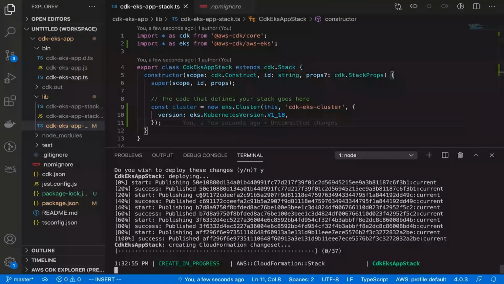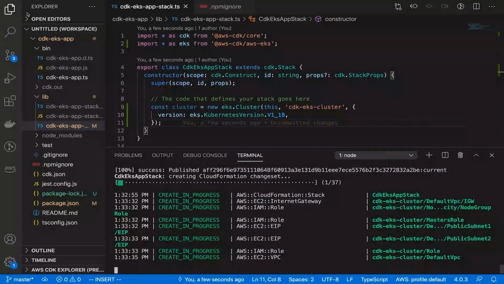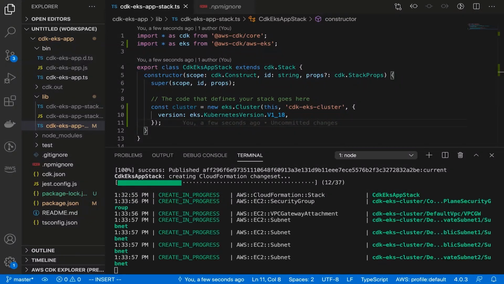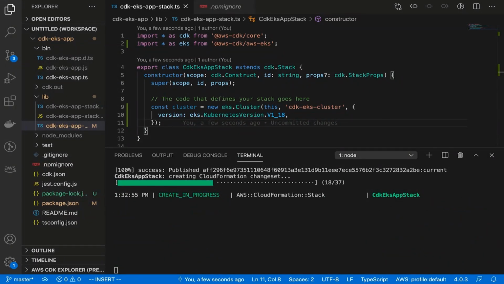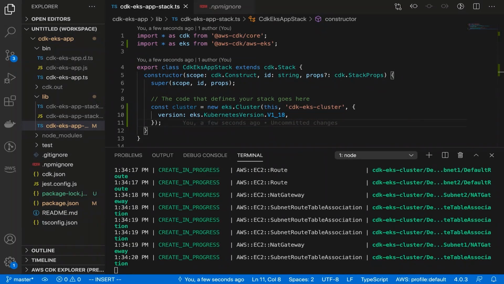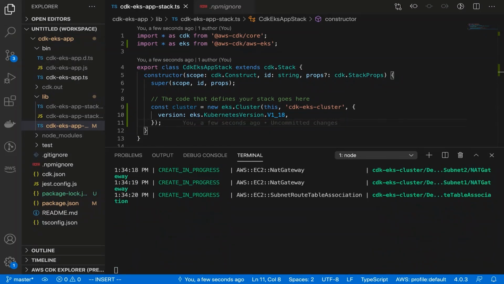This creates your cluster. You have to wait for a few minutes, but once it's created, it will let us view the cluster by running kubectl commands and adding it to your kube config.